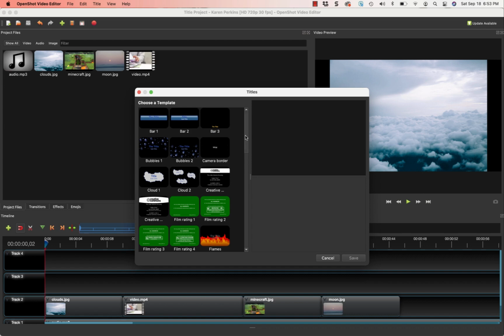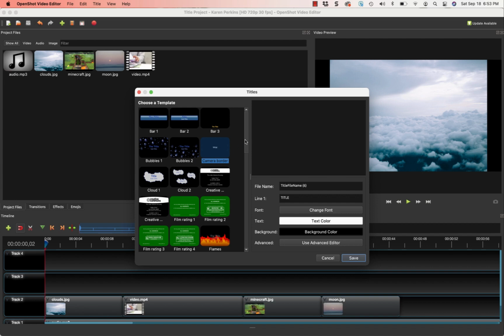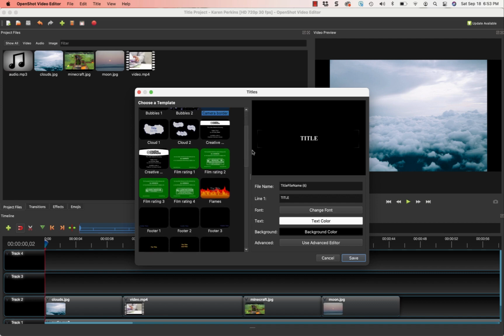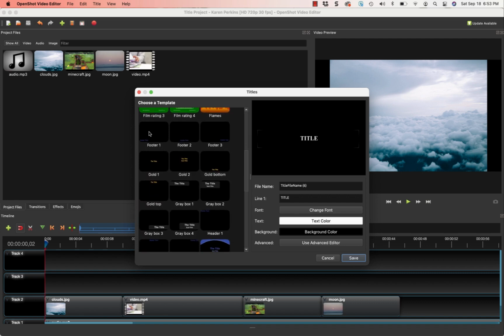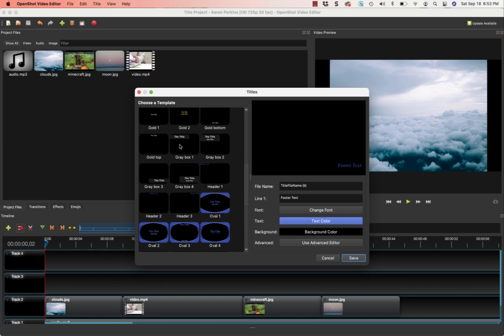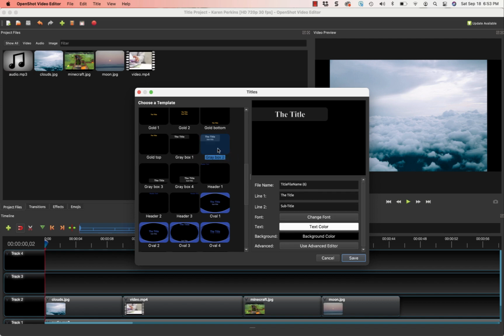The camera border title does a nice title that has these little frames on the side. The footer titles will actually put text on the bottom of your screen, either on the bottom left, center, or right. But I really like the gray box bars. This is a really nice way to add in your upper thirds or your lower thirds.